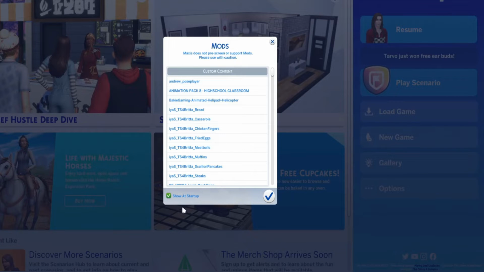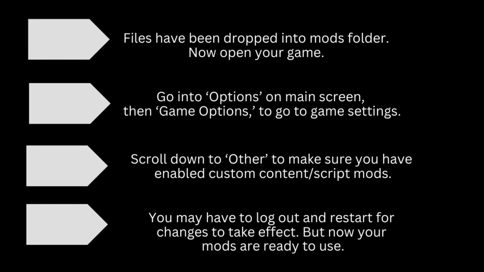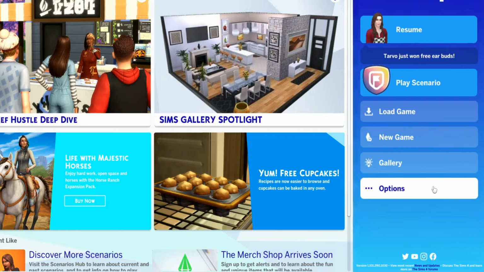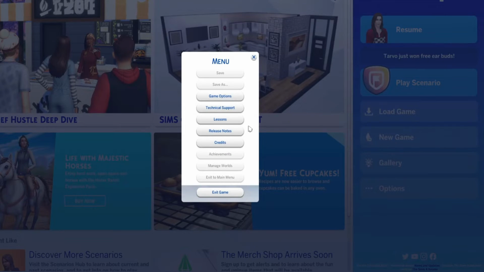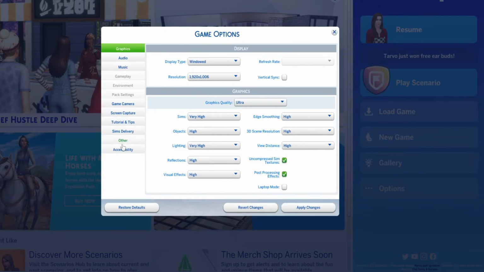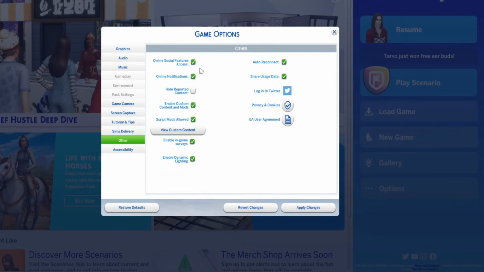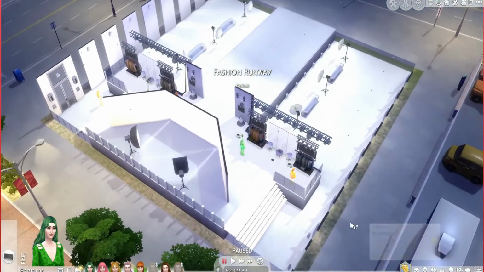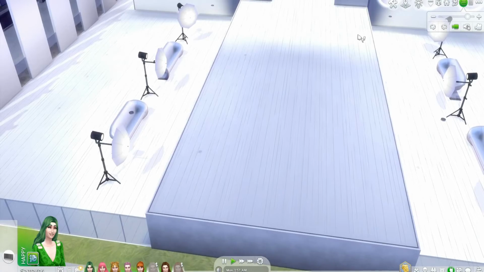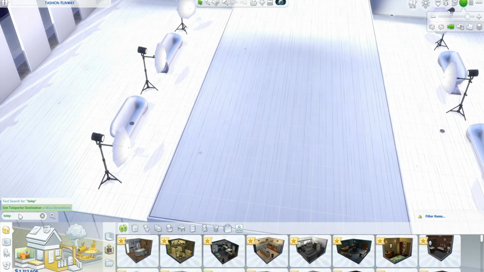One more thing we need to do, we have to go into our game. These are the steps, we're going to do them right now. Options, then Game Options, then Other, Enable Custom Content and Mods and Script Mods Allowed, Apply Changes. You might have to restart for the changes to apply, but now your mods are in your folder and ready to use. Go into Build, search for Teleporter.